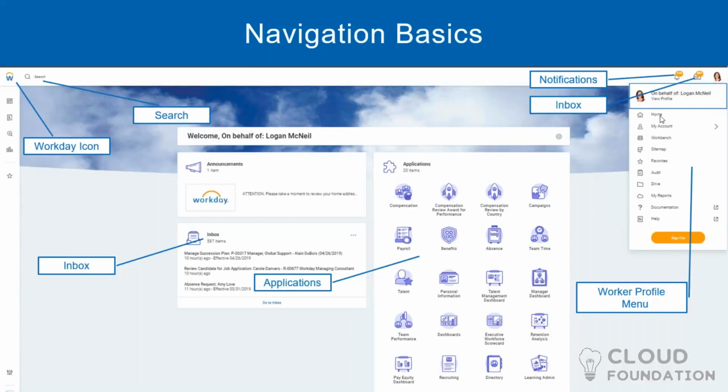Audit will tell you certain audit features, I mean all the reports and tasks that are available to you, and it will be sorted by the functional area. My reports is a virtual drive kind of thing where you can store your generated reports, and the reports will be stored for as long as they are defined in the report definition.